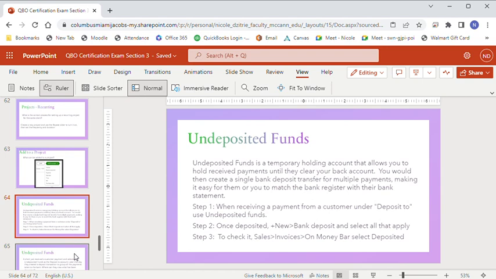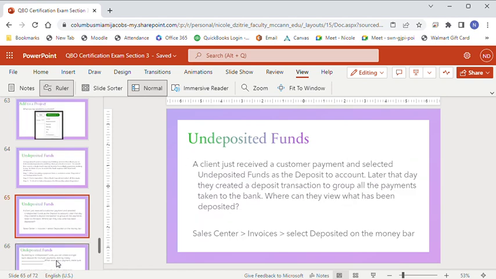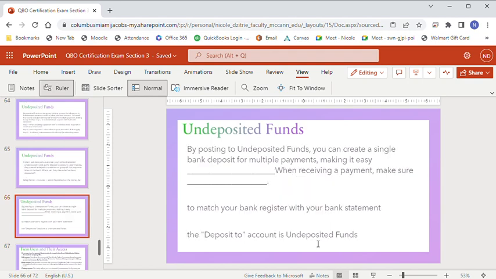So I have the steps here. I actually did discuss those before. A client just received a customer payment and selected undeposited funds as the deposit to account. Later that day, they created a deposit transaction to group all the payments taken to the bank. Where can they view what has been deposited? You go to Sales Center, Invoices, select Deposited on the money bar. So if you remember, I actually did kind of show this to you in the last one. You would see what it says there.